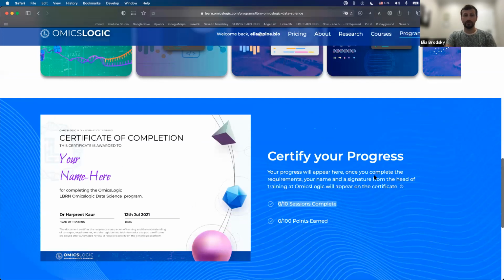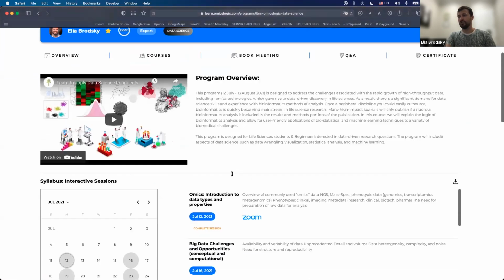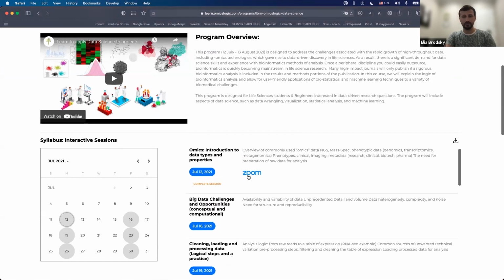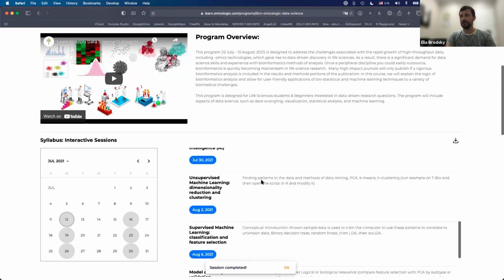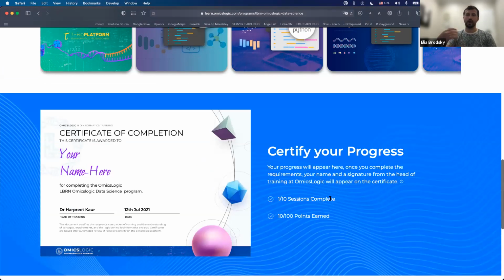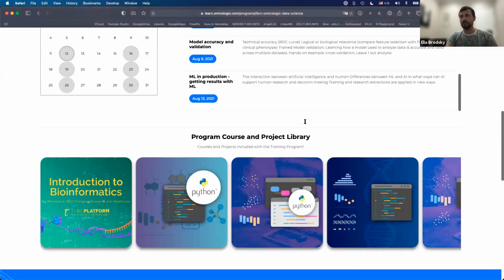How do you know that you've completed a session? So down at the bottom, underneath this overview, you will find the program schedule. In the program schedule, you will find a Zoom link, so you know how to join today's session, for example. And you also have this button that says complete session. So once you press on complete session, it says session completed. Down here, you can see that now I have 1 out of 10 sessions complete. So every time that we have a session like today, you complete them, and that means that you can work towards your certificate.